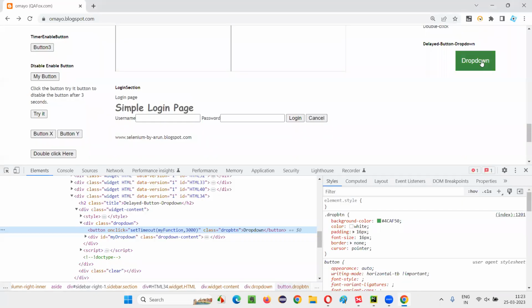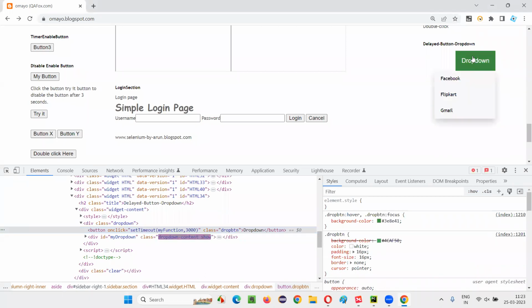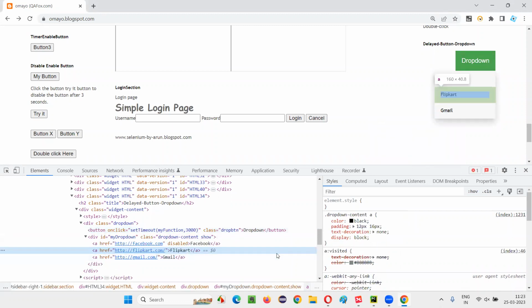Now it will click on the drop down button, but the Flipkart option is not going to come immediately, right? It is not going to be visible on the web page immediately. It will take some time. So I have to wait for the Flipkart option. I'll inspect this Flipkart option. This is a link text, but here I need to wait for the Flipkart option to be displayed.